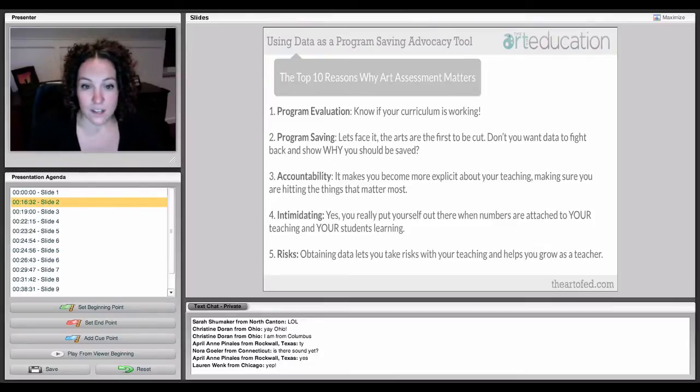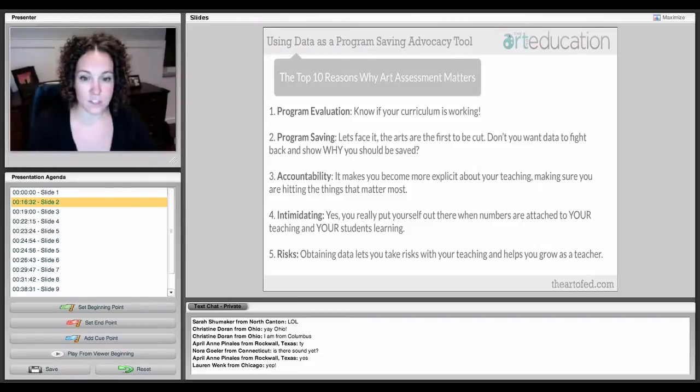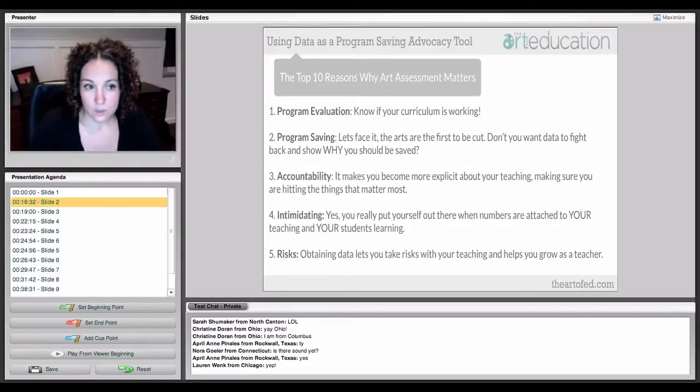Number 4, assessment can be very intimidating. So all of a sudden you're going about your whole world, teaching art, doing your thing, and someone says, okay, now these numbers are going to be associated with your performance, your pay, your credibility. And it's not the only thing, but that's all they kind of want to see sometimes. And so I think it can be kind of intimidating to say, yep, these are my numbers, and they're not 100%, and I have to put that out there for the world to see. But as you'll see, there's a lot of ways to show that growth and show where you've come, and not just that ending number.